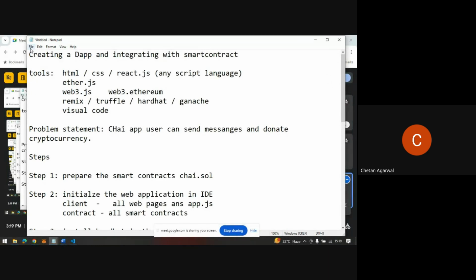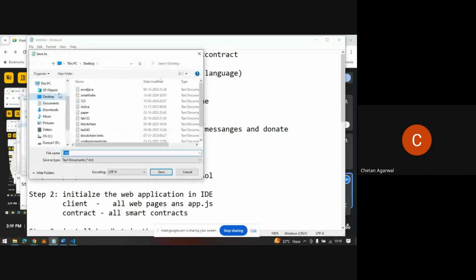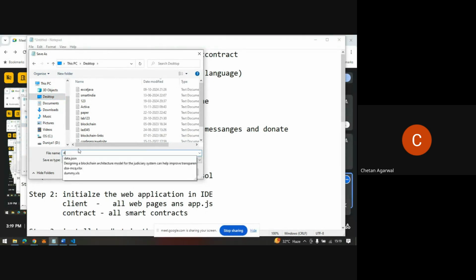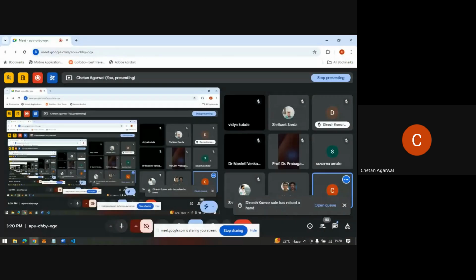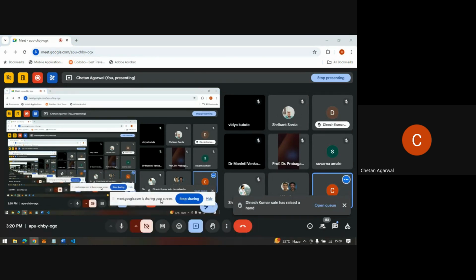So put on the desktop, DApp project. Okay, and in the chat, you will get it here.